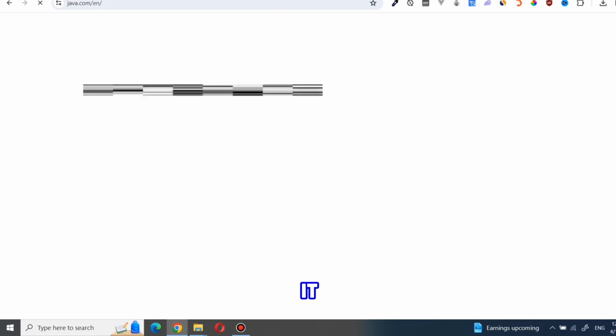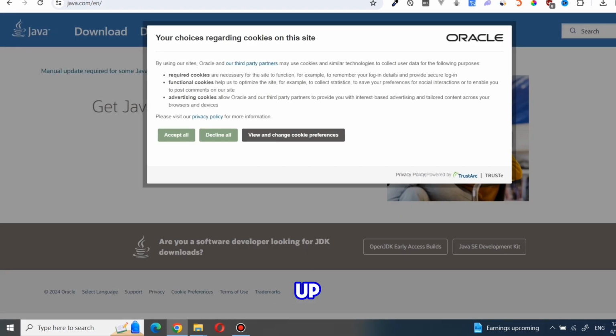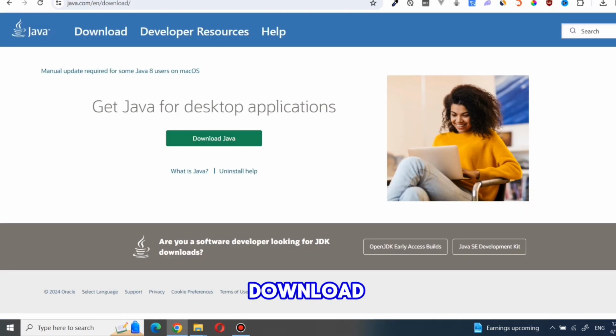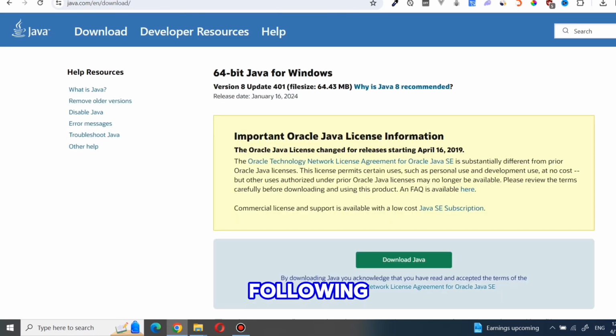Click on it. Accept all on the pop-up. Now click on the big green Download Java button. On the following page, check if it's the correct version for the right type of operating system and click on the Download Now button.